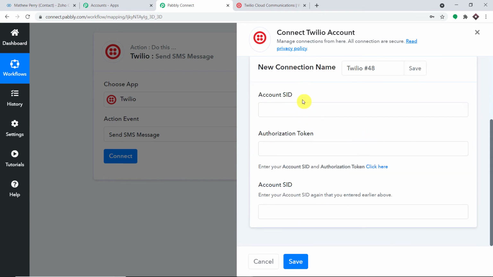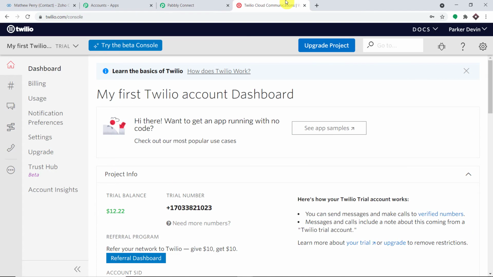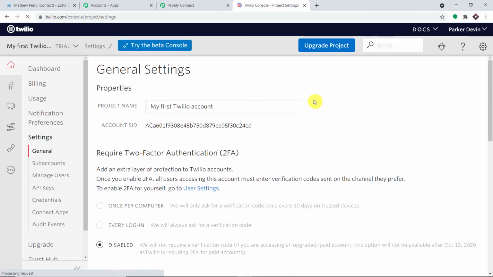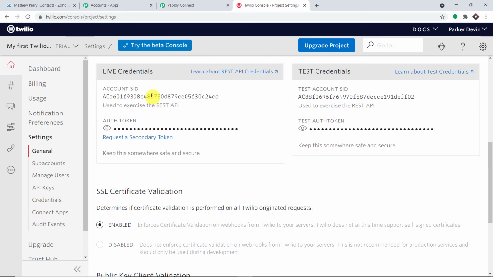Now in the new connection, we have to enter the account SID, authorization token, and once again the account SID. So let's have a look in Twilio. What I'm going to do here is figure out our account SID and account token. Let me click on settings. This is the settings page. Let me scroll down. So this is the account SID.